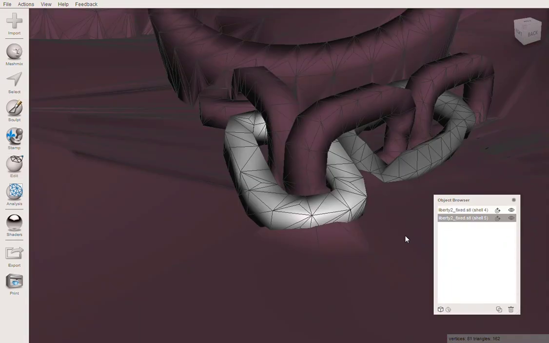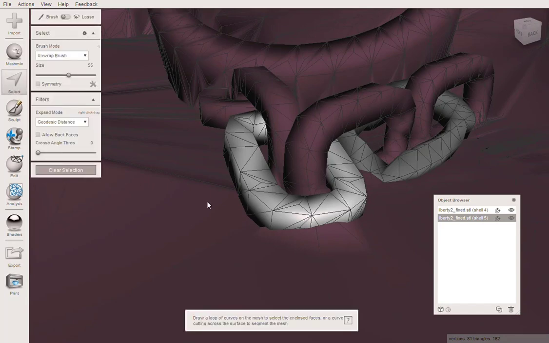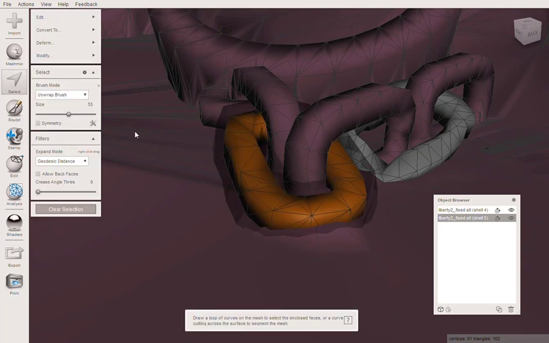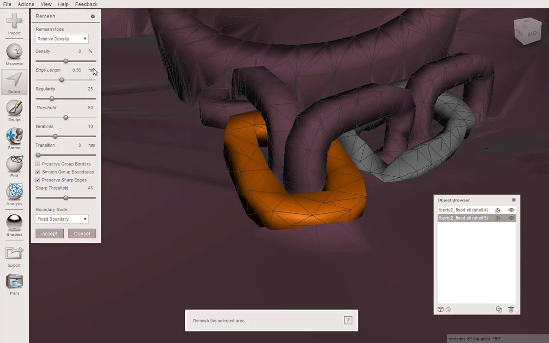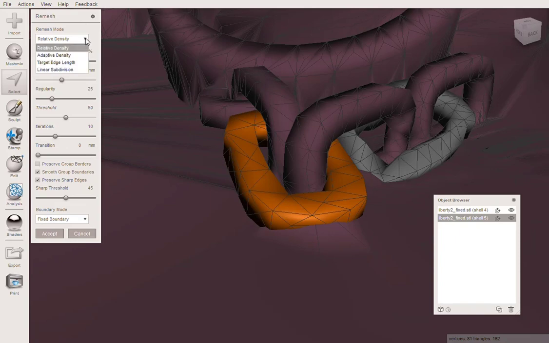So I'm going to select this body here. I'm going to go to Select, I'm going to select All, which is Control or Command A, and we are going to remesh. And the remesh mode, relative density is fine. The different options here depend on your intentions. So relative density basically will just add a bunch of triangles. For every triangle, it will split them up. For adaptive density, it will adapt according to need. So you will end up with larger triangles in big flat planes where you don't need as much, and you'll get finer triangles where the details are.